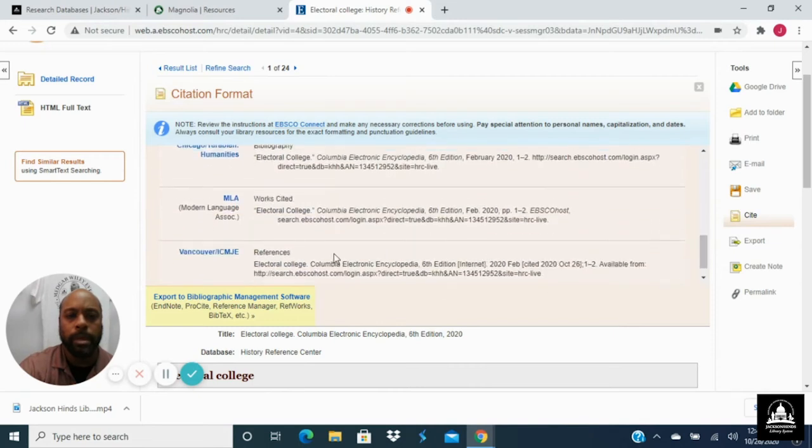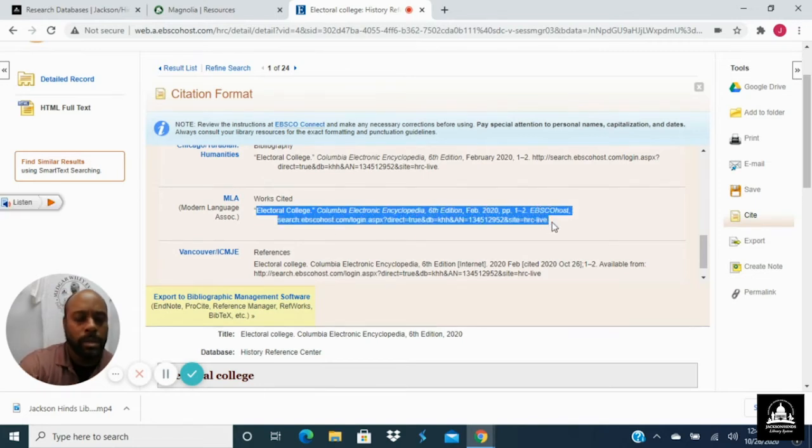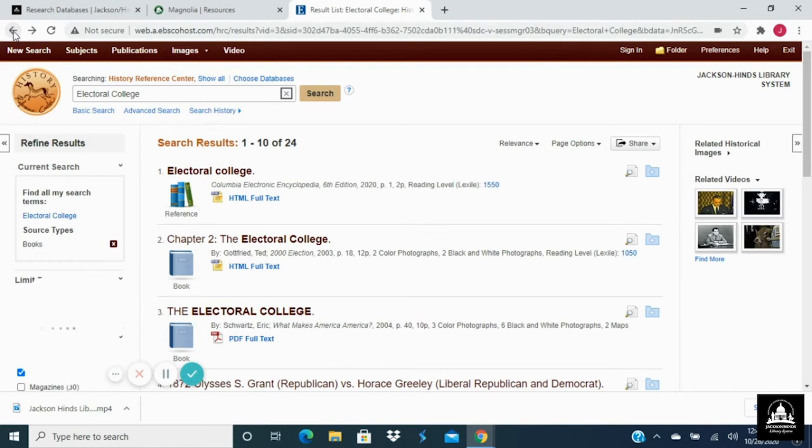And if you're using MLA style, you can just highlight what you want, hit Control C to copy it, and Control V to paste it onto your works cited page, and there you have a reference to your article. Let's go back.